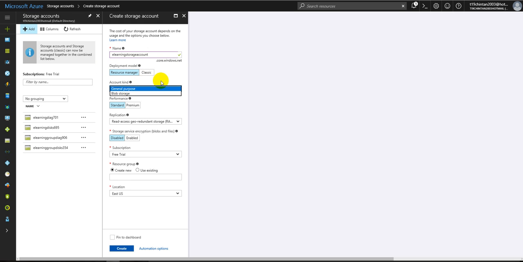The account kind is, let's just pick general purpose for now. The performance can be premium or standard. With the premium, it will be a redundant storage. With the standard, you can just say locally redundant data or geographically redundant data, or you can go with the read access geo redundant storage. So let's just go with the standard one.